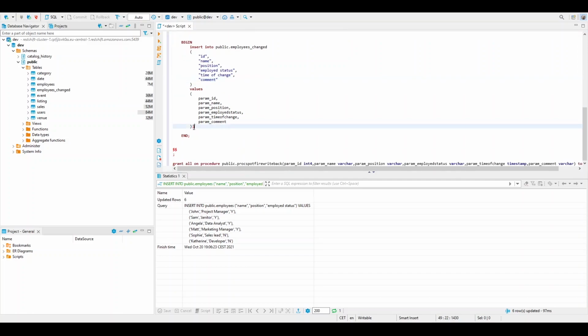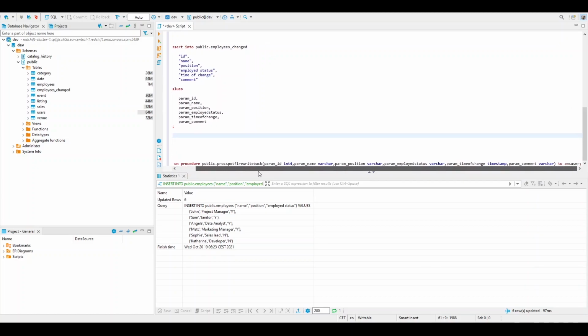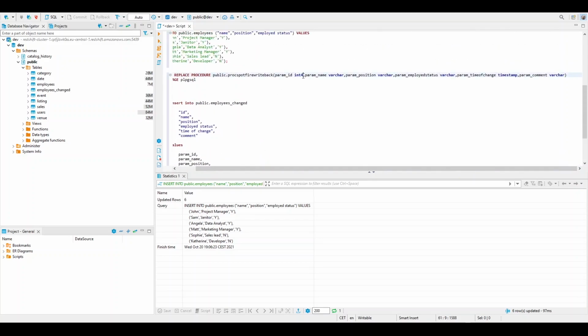All right, don't forget the semicolons. And also we have to grant permissions on the procedure. So grant all on procedure. And here is one thing to note: for a procedure, each parameter and each data type acts as a part of the name. Meaning that, for example, in here, if I would change this into, let's say, int8, so a bigint, and I would execute this, it would save as a completely new procedure, because right now it is going to be a different one, a new unique name.